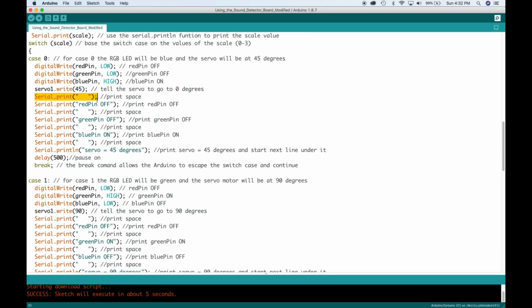And the serial print here to print a space. So we're going to print out what's going on. So print a space, serial print red pin off, serial print a space again, green pin off, print another space, blue pin on, another space, and then tell the servo, and then serial println. So we're going to say the servo is going to 45 degrees and then print a line underneath. So it's going to turn a line on the serial monitor.